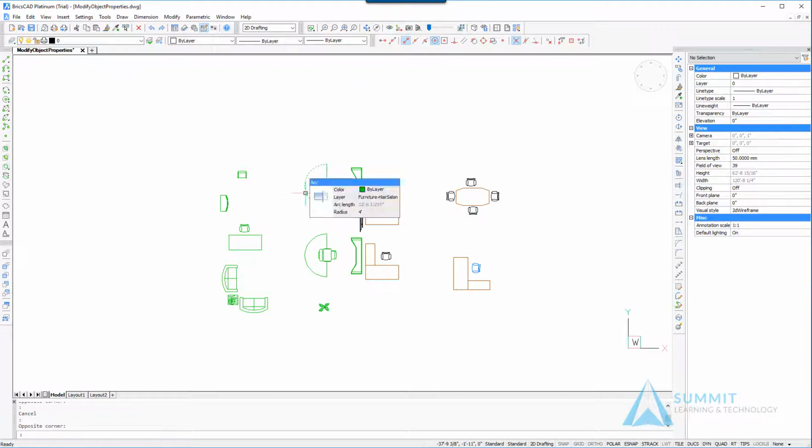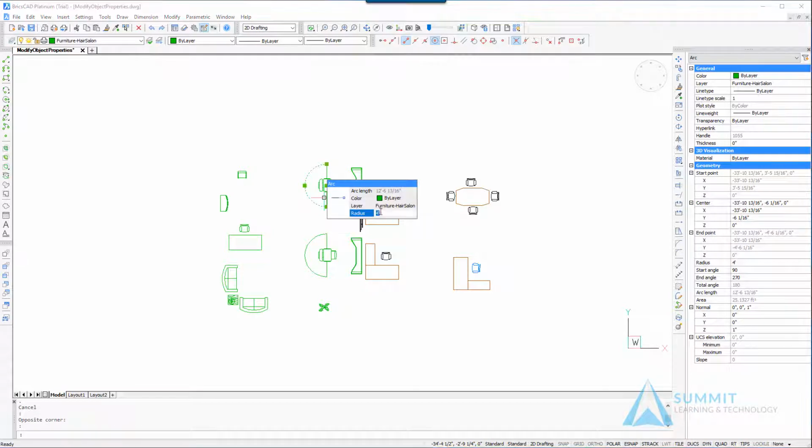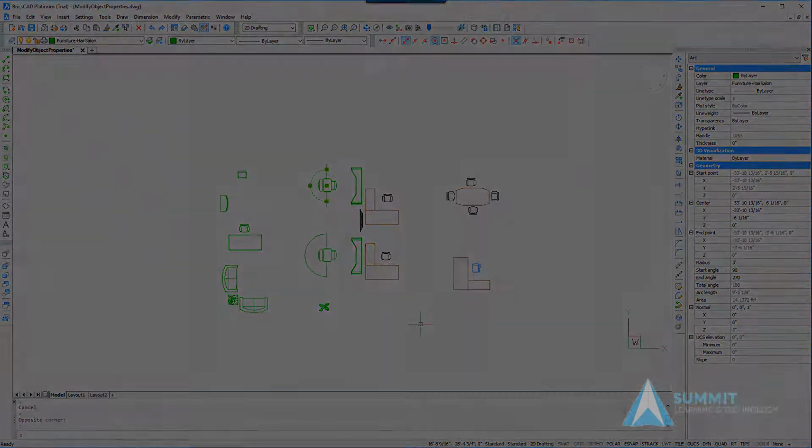And finally, we want to demonstrate how to change the object properties. In this case, the radius of an arc can be done very easily in the quad cursor interface by right-clicking on the arc, entering a new radius value, and pressing enter. This completes our lesson on modifying object properties.